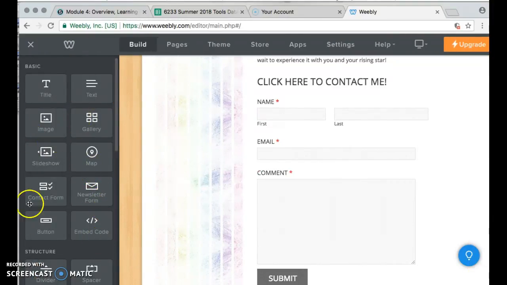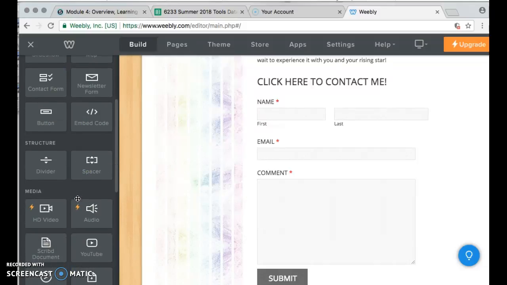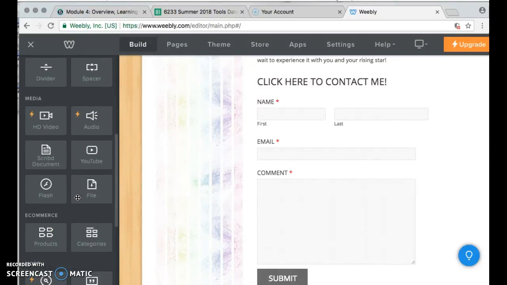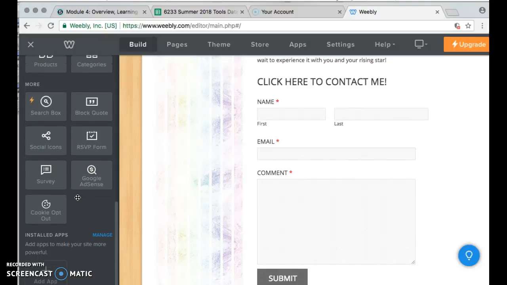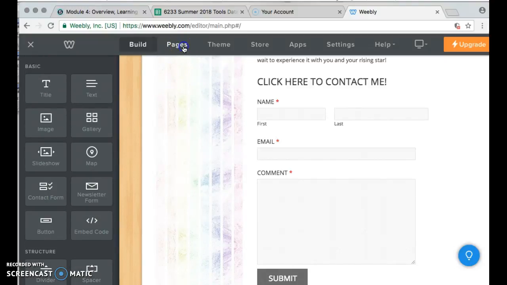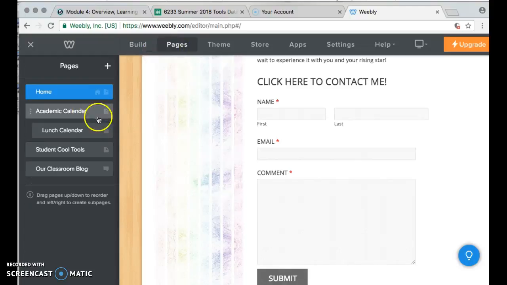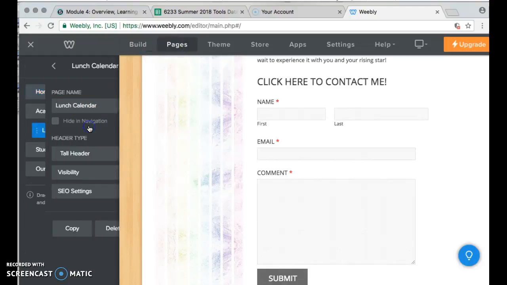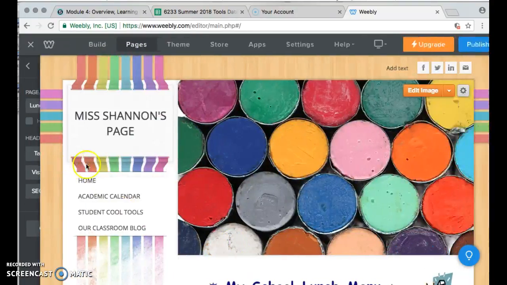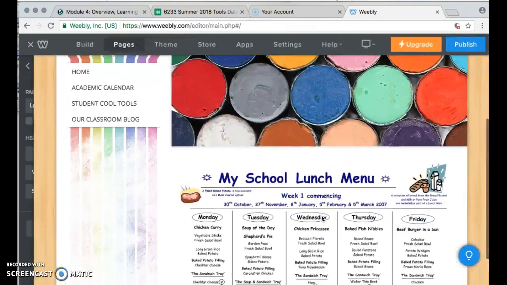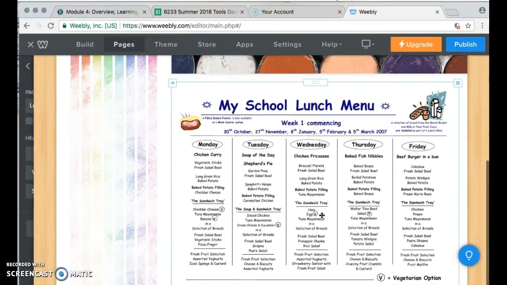There's all different kinds of things you can add on here. This is your main editing source right here. And then you click on the pages. You can add new pages. I've put the lunch calendar. You see right here, you can see where I added the lunch menu.